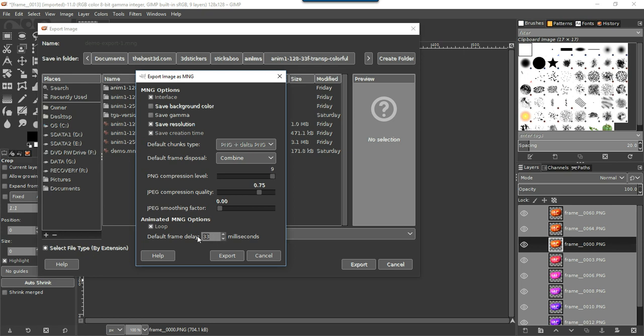And so one of the common ones to use is 100 milliseconds, because that means it's going to do about 10 frames per second. It's going to take 100 milliseconds for each frame. You can say show it only once or loop it. If you uncheck that, it's not going to loop it.